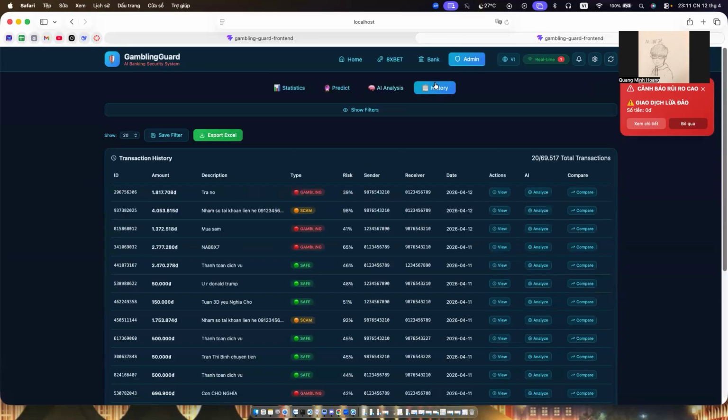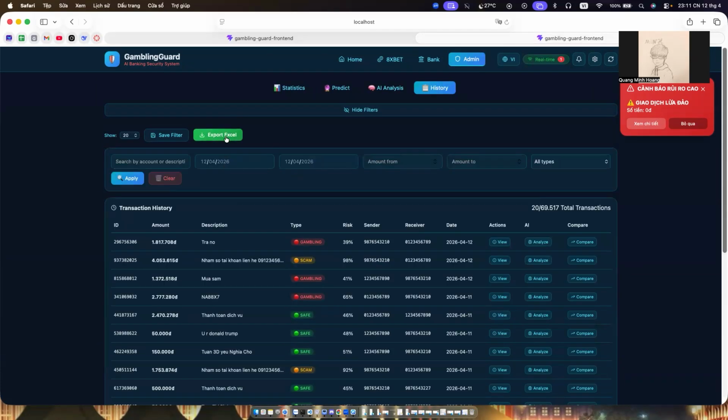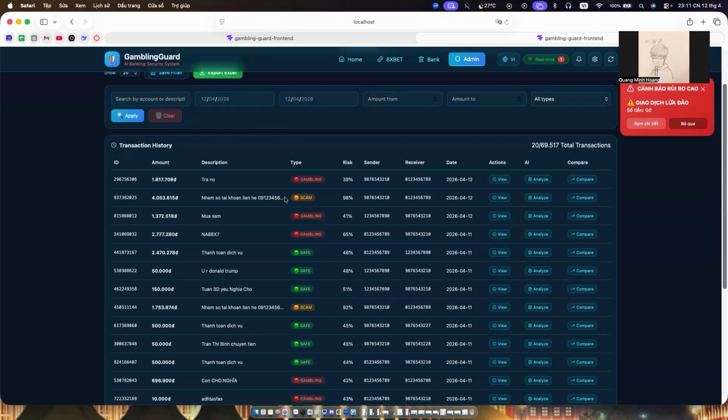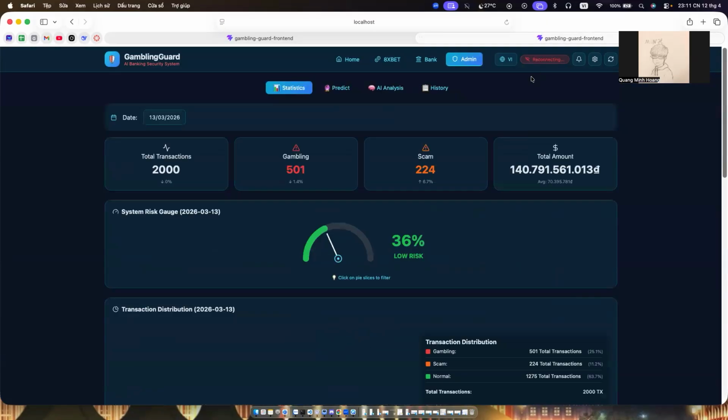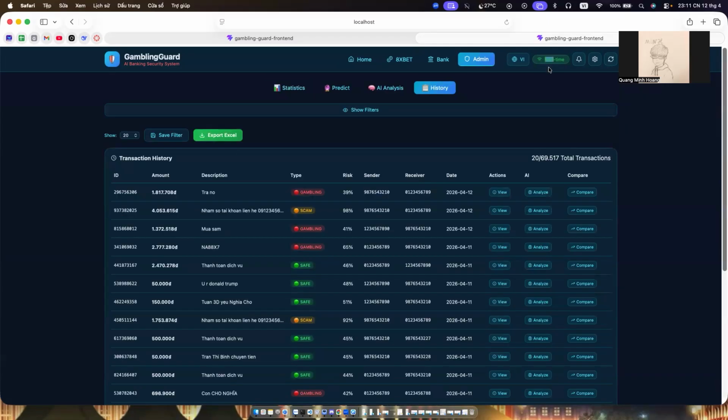Back to the history tab, we can export our filtered data to an Excel file with a single click. This is a crucial feature for compliance officers and auditors who need offline reporting. Notice the Wi-Fi indicator at the top right corner here. You can see here, this shows our WebSocket connection is live. The dashboard receives real-time updates without needing a page refresh.